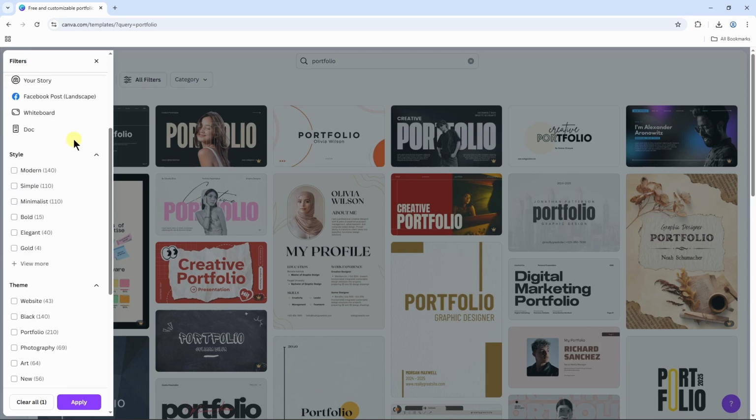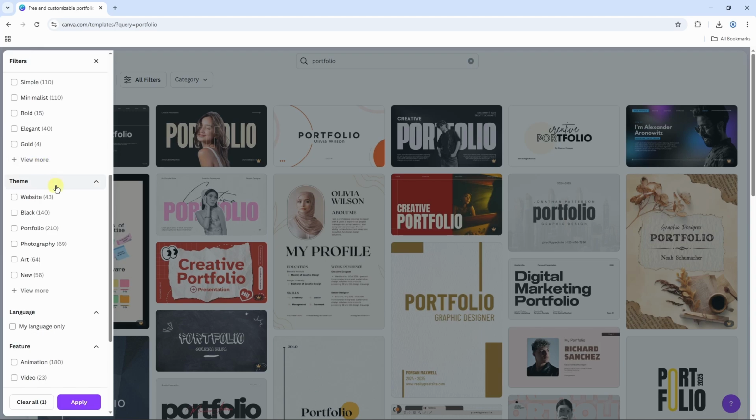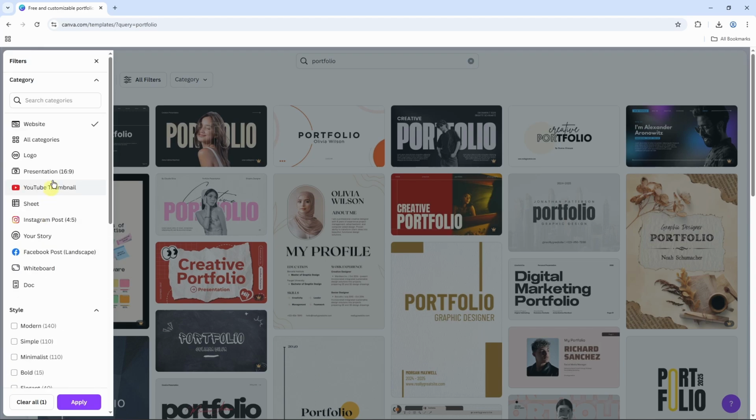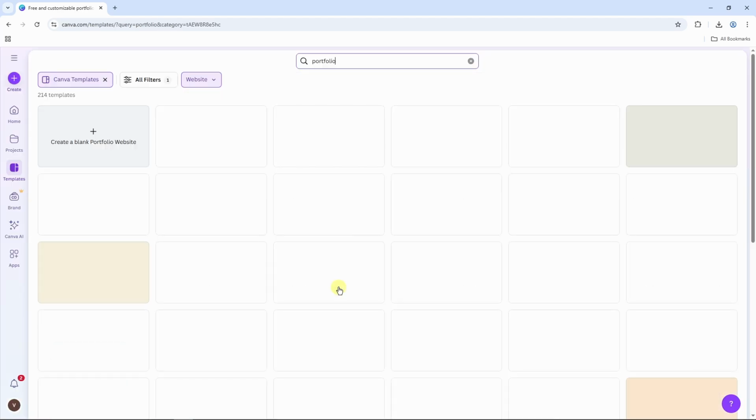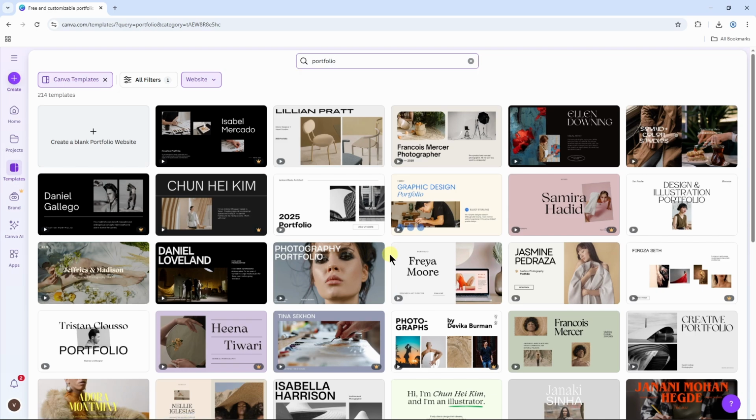And then we need to scroll down here. You can also filter it by style, theme and language, but I'm just going to filter it by website and hit apply. And then from here we can choose the template which we want to customize. So let's say I want to go for this template, then I can just hover over it and they will show us the preview. So let's say I want to preview this, then I can just take my cursor on it and then I can see the preview here.